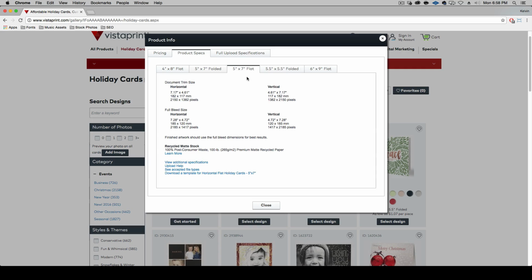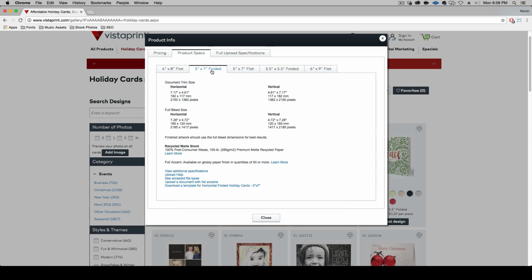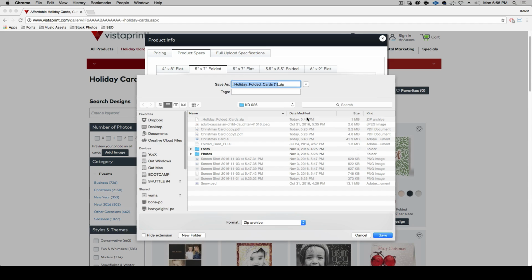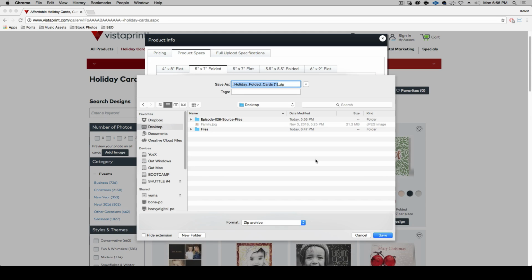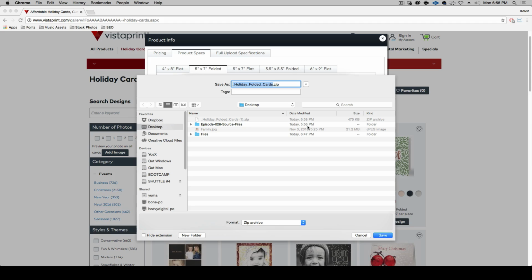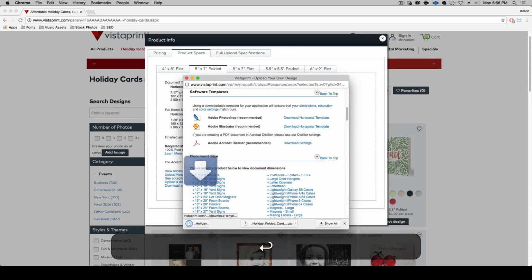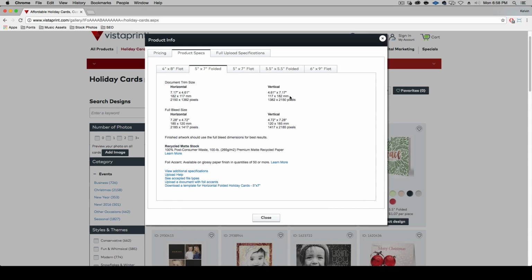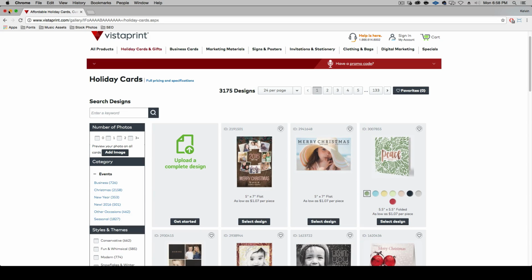So in our case, we're going to do a 5x7 folded, which is here, and I want to be able to download the template that they provide. So let's click here, download template for horizontal, and we're going to download the Photoshop. Here we go to my desktop, and let's download the Illustrator, as in the second part of this video we will do the Illustrator. All right, and there we go. Okay, we don't really need the distiller. That's fine. Go ahead and close this for now.